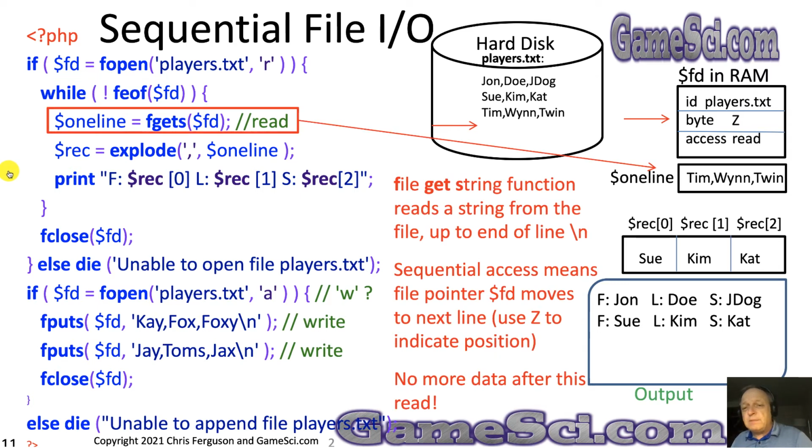This is still a true statement, so we'll go into the code and we'll do a $line equals fgets. What does fgets stand for? It stands for file get string. Get me the next string available in the file and assign it to $line, and there it is. Sequential access means the file pointer $FD moves to the next line. I use Z as a variable here to indicate that I've moved to byte Z in the file. Now this could be 50 bytes in, 100 bytes in. It's the position in the file where the file read head is at, or the file pointer is at.